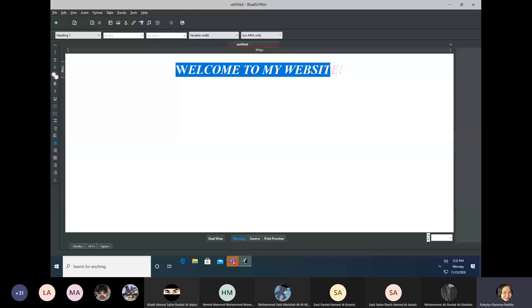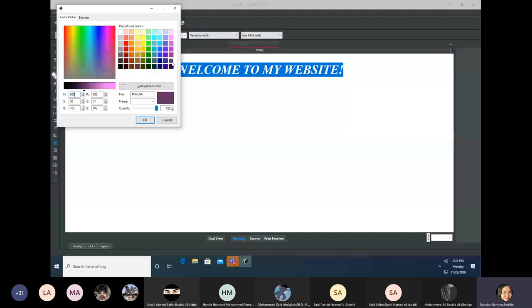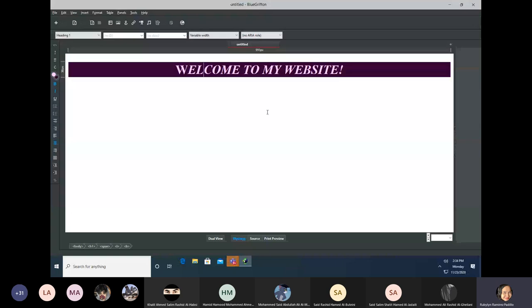Now I want it to be visible for my user, so I can put a background color. Let me have a strong color this time, so it should be in contrast. See, my background color is darker and my text color is lighter. So I have now my heading that says, welcome to my website. Please change the background and the foreground color. Foreground is the text color. Background is this color, maroon for me.